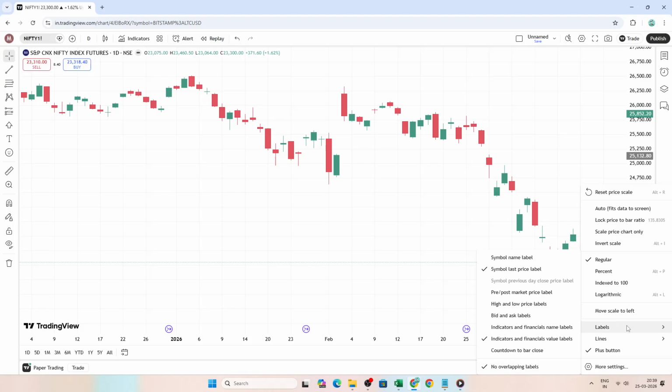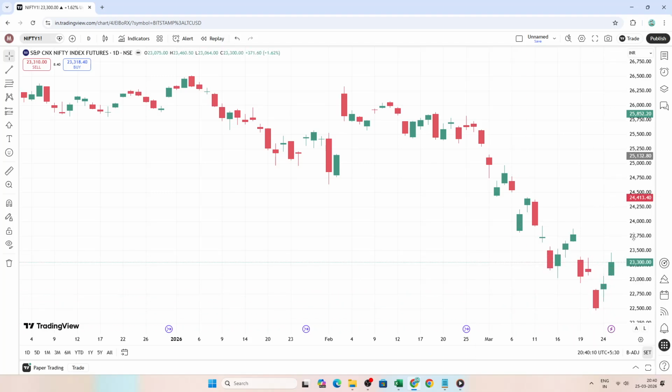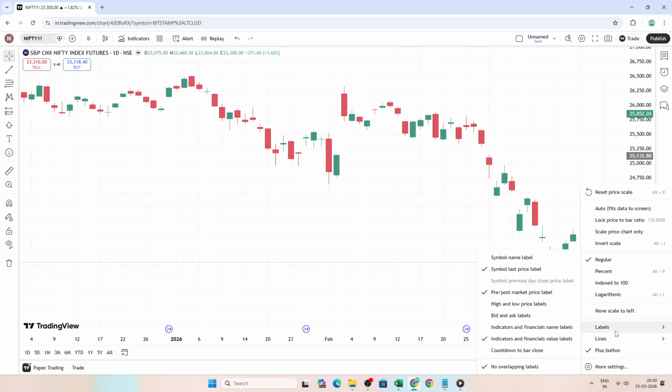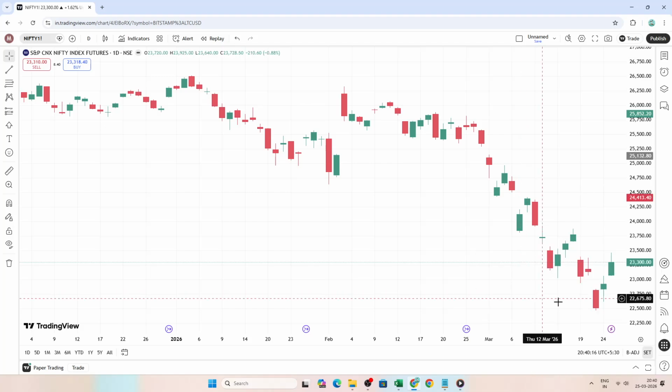From this menu, click on Labels. This opens the label options for the price scale, and you'll see several choices that control what kinds of information appear alongside the scale. Inside the Labels section, look for the list group of options. In that list, find and select Pre-Post Market Price Label. When you click it, you'll see a check mark appear next to that option, which indicates it's now active. That check mark is your confirmation that the label has been turned on.